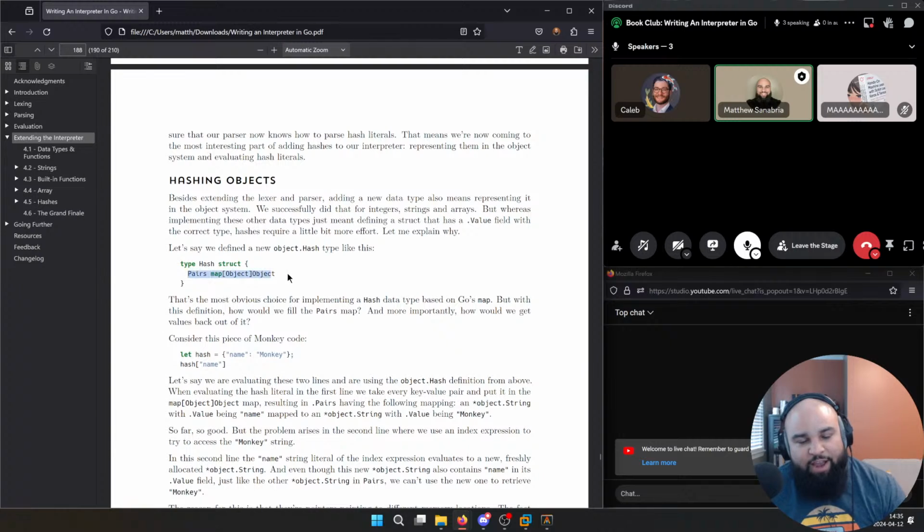We can't just make our actual hash type, like the underlying type in Go, just a map of object to object. Because if we did that, then we can have a case where we store a string key with a string value, but then a bool key with a string value, and Go won't be able to tell the difference between the string and the bool, whether or not they are the same hash or not.